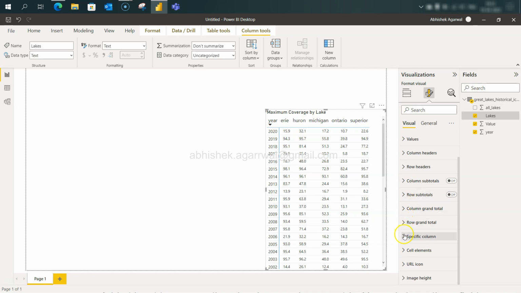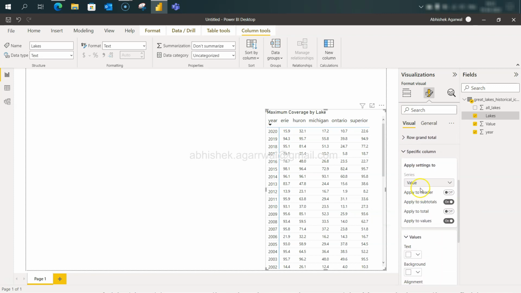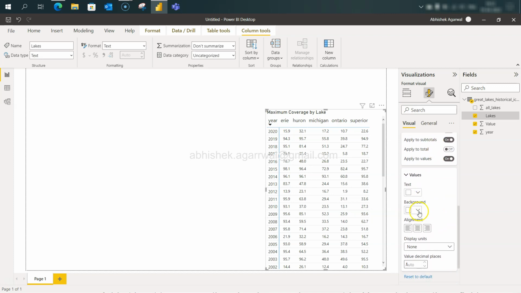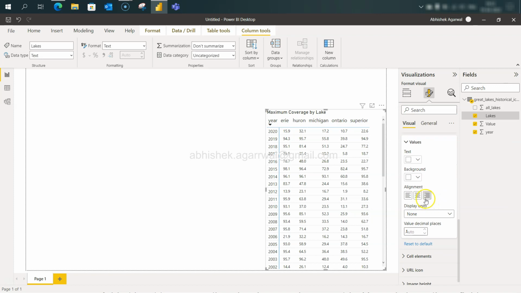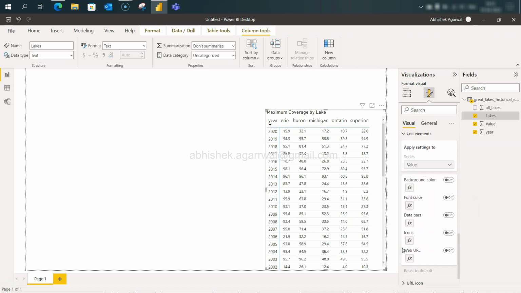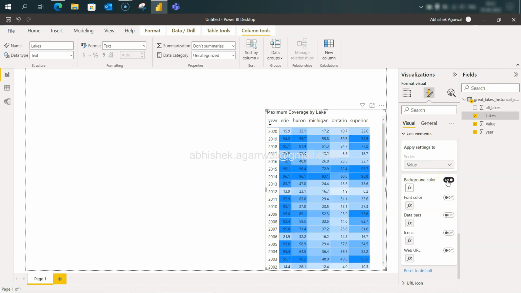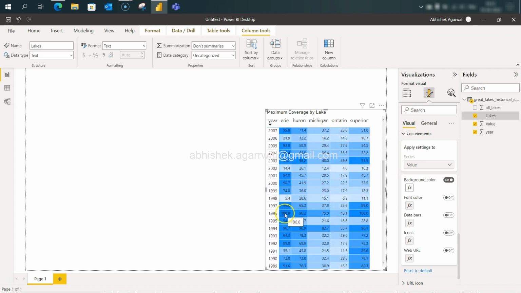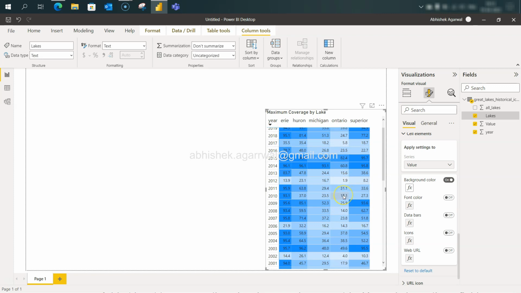So for that I want to go to specific column, and in specific column we have values, and over here if I'm trying to click, nothing is happening. There is text and background, so again straightforward color and alignment and everything, so nothing is here. Then I go to cell elements. In cell elements for value there is this background color, so if I enable this I get by default a gradient color, dark blue for the high value, and if I go down there will be 100 as well, and low values for lower colors, right?